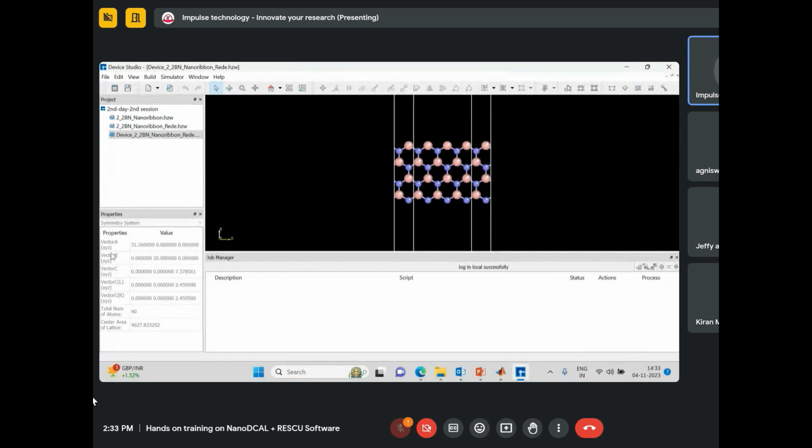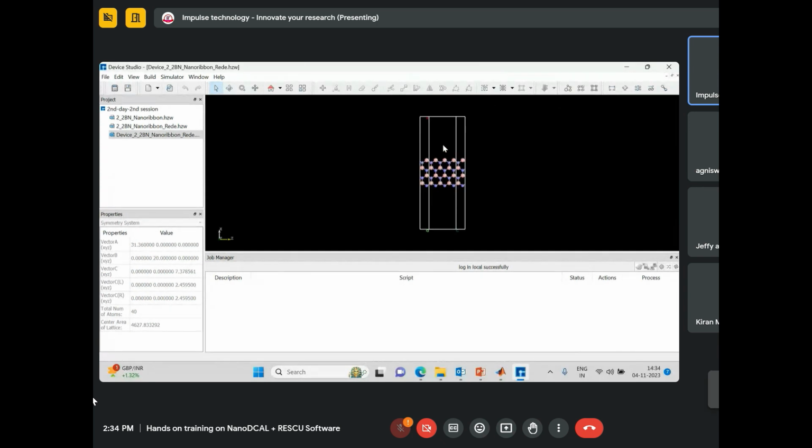This is the vector value, vector A, vector B, vector C. This is the vector value for the left electrode, right electrode, and this is the total, this is the center area of this lattice. So you can see I have created a simple boron nitride based nano ribbon device structure. And this is the 2 probe device structure. In a 2 probe device structure, we have the left electrode, right electrode, and center region.